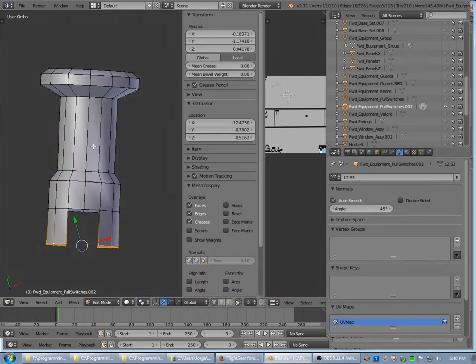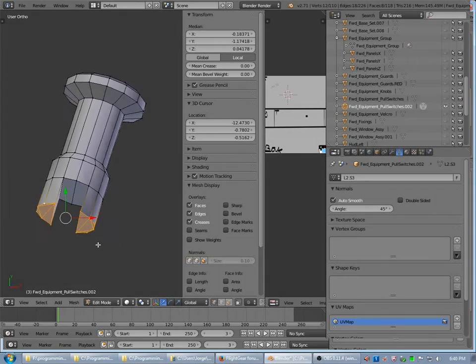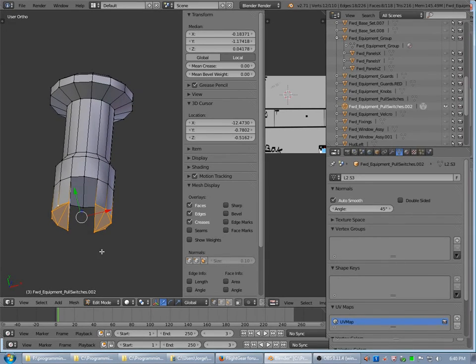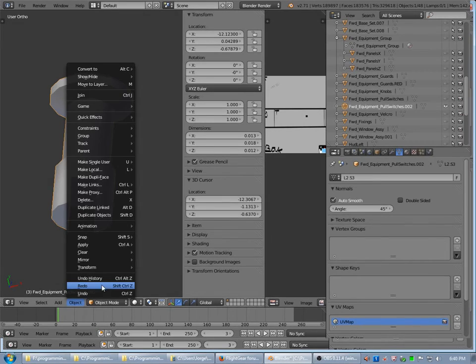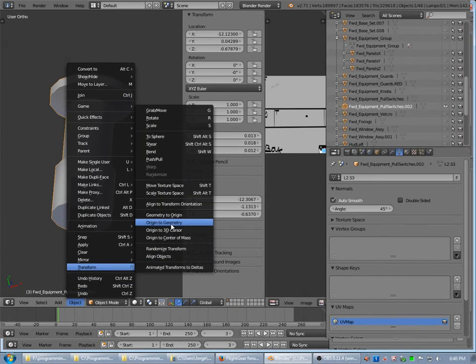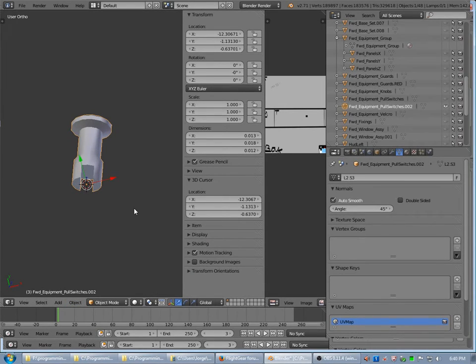We're going to tab into edit mode. And since I already have those selected, I'm going to hit Shift S, cursor to selected, tab out of edit mode, and see where the cursor is now. I'm going to move the transform to that location, origin to 3D cursor. Now, if I rotate it, it's going to rotate around that instead of the previous point where we pulled the object from. And you'll have to do the same thing for each one of these switches.